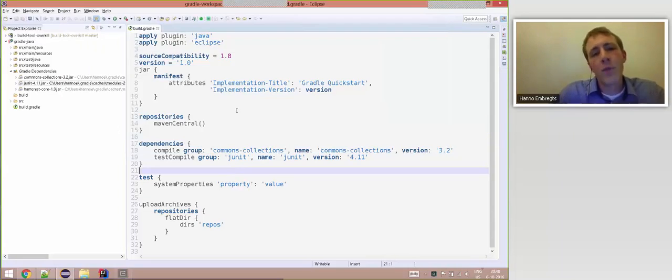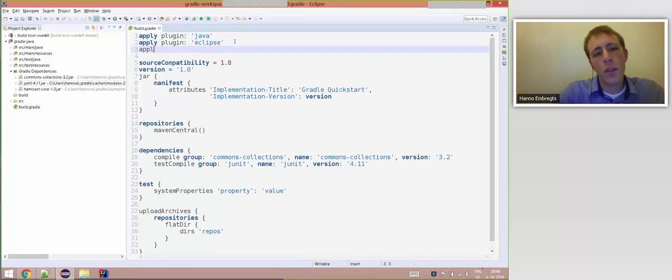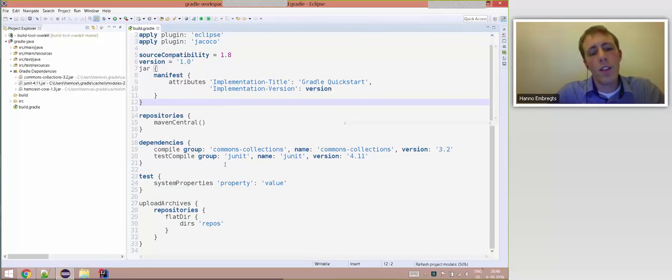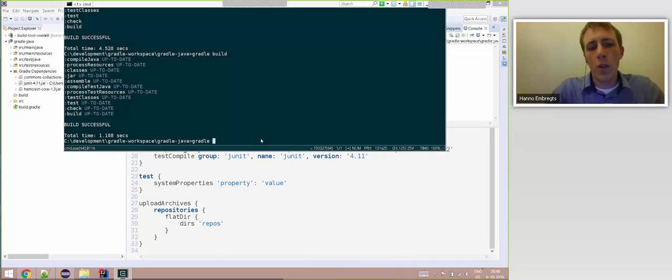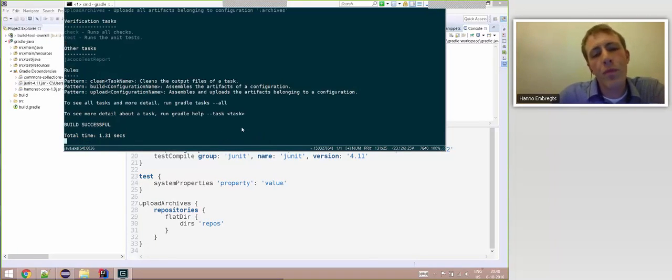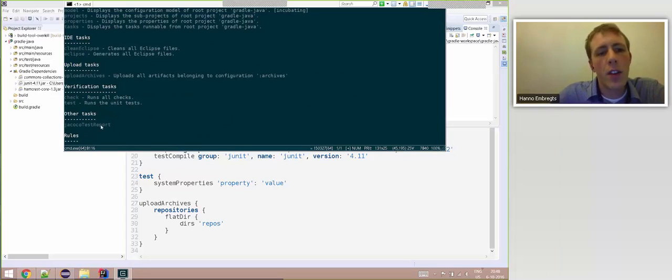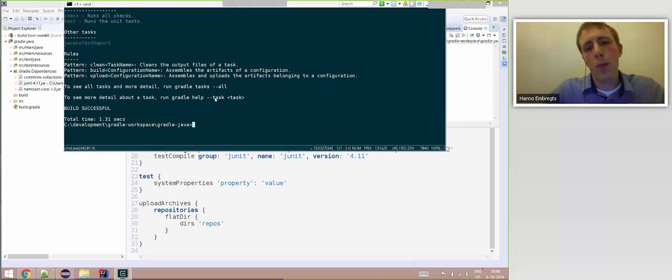Nothing has changed. Now, imagine that I want to compute some code coverage. I would apply the plugin Jacoco, and if I save this and run Gradle tasks again, I will see that there is a new task available, which is called the Jacoco test report. So this is a task that came with the plugin that I just imported. So let's try that one.